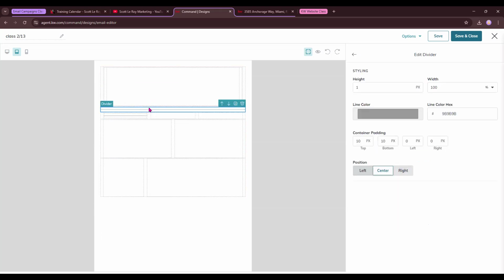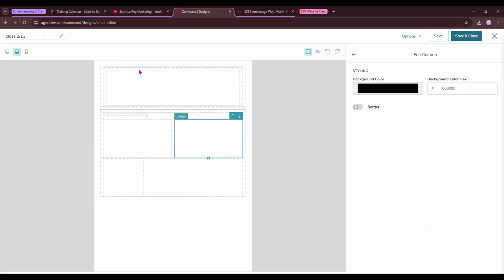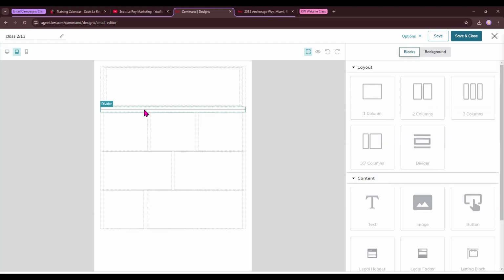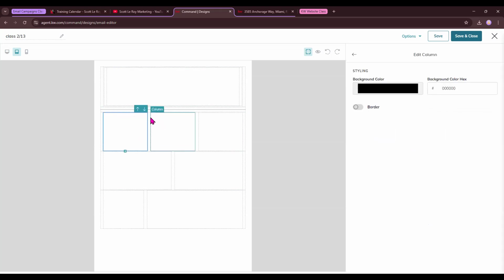Let's see if I can get it. There we go. So as you can see now, I have that line through the entire thing versus just one. Now, if you come in here and you add something by mistake, you can click on that specific piece and delete it. I'm going to go ahead and delete some of these.